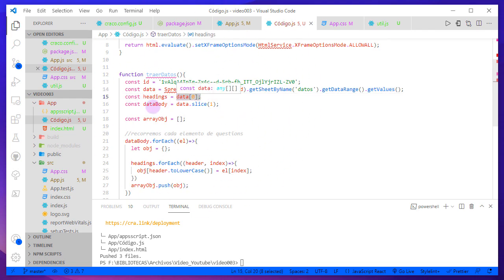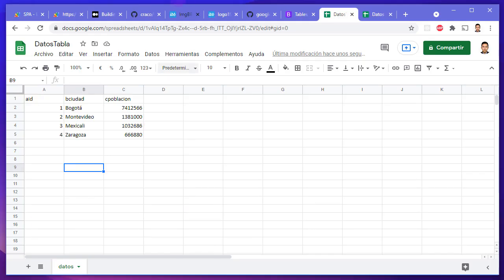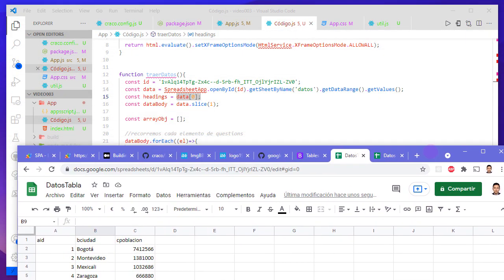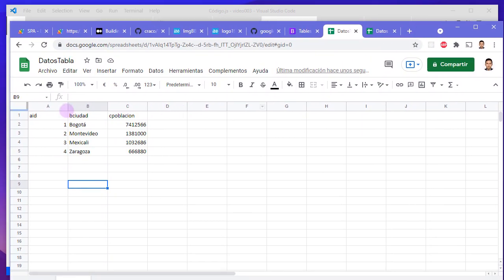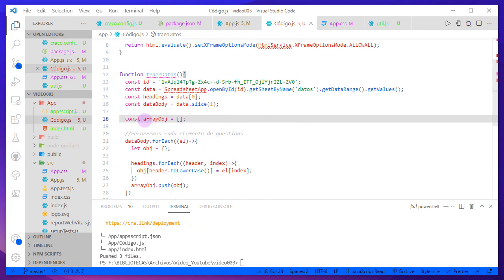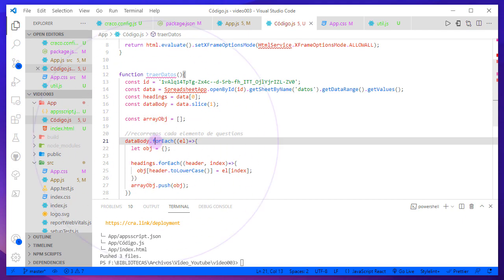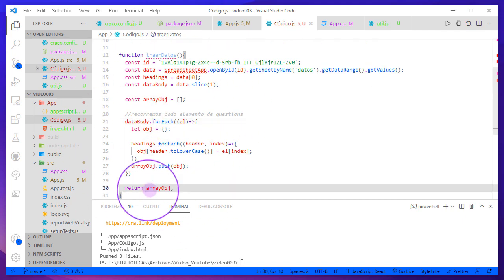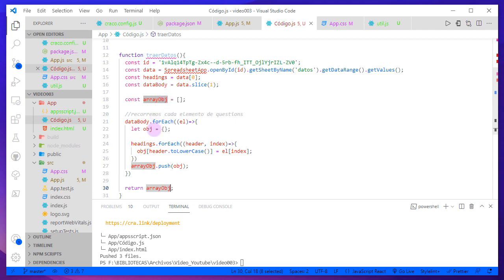The next thing that I need is the headings. It means this, the titles of the table. And the other thing that I need is the data body, with slice, so I only have the data, not the headings. The next is the array object, basically an array of objects, sorry.